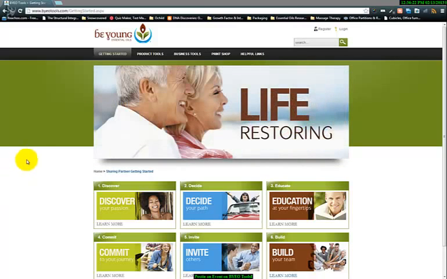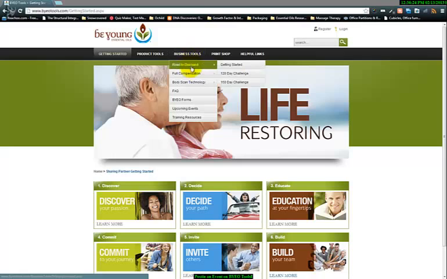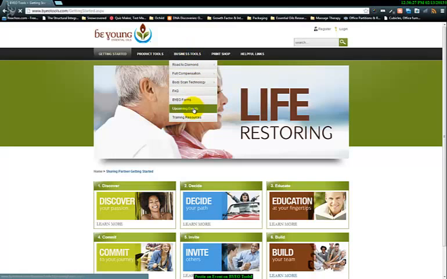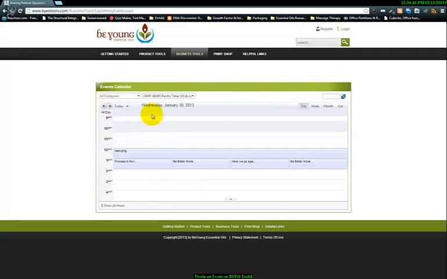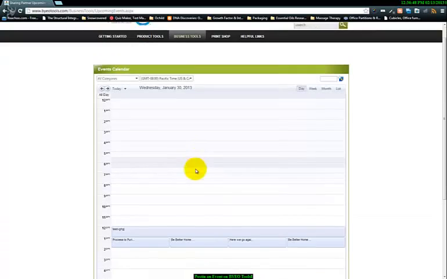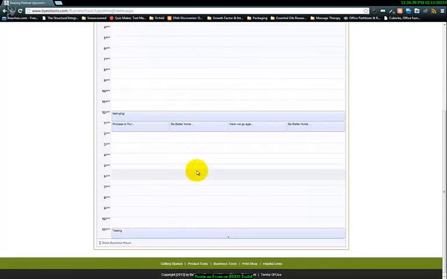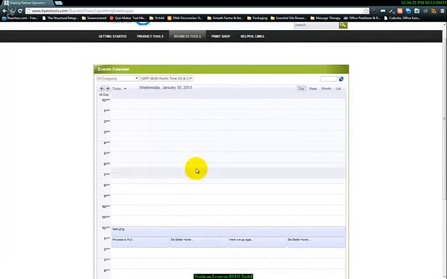To find the calendar, first you'll come to Business Tools and come down to where it says Upcoming Events. There are a couple of things I want to show you first before we dive in. First off, you have some functionality over here as far as how you can view the calendar. If you want to view what's happening within the day, you can click on the day, and in this case it's showing January 30th of 2013. You can scroll down and open up the whole day and see exactly what is happening on January 30th.